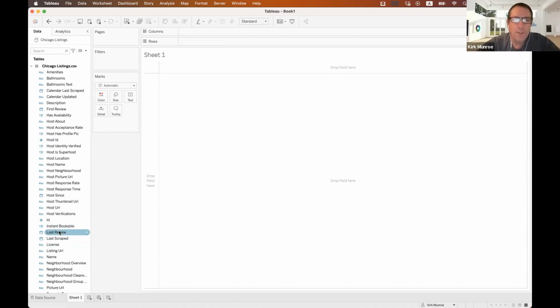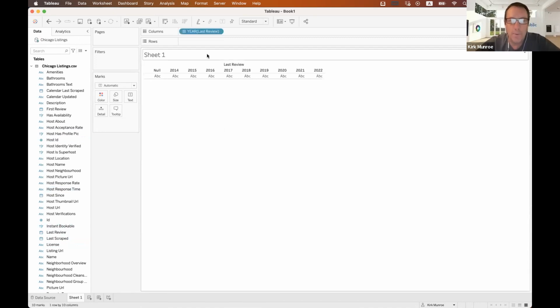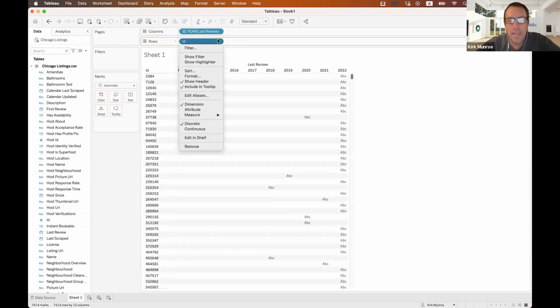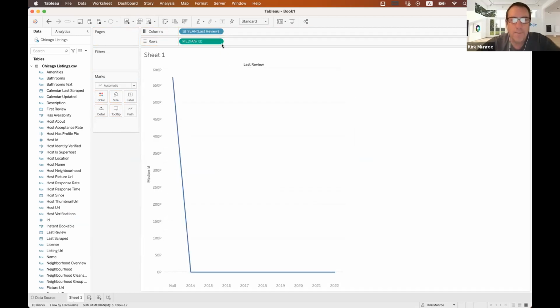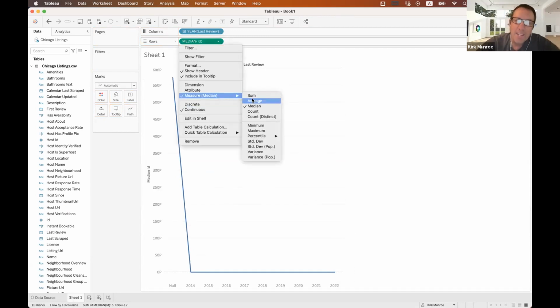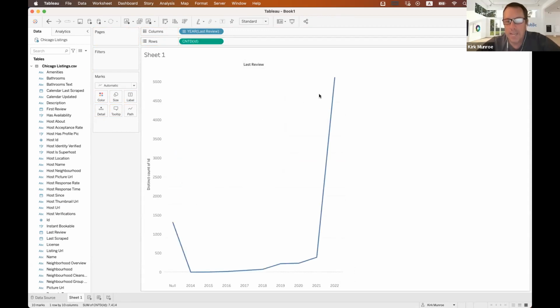So again, if we took last review and brought that into our viz, and then took ID and turned this into a measure, whoops, that was definitely not what I wanted to do. We wanted to do a count on it. What you'll see is, I've got the zoom thing in the way, but down here I've got a whole bunch under null, which is 1,312. So I think that math works out exactly.